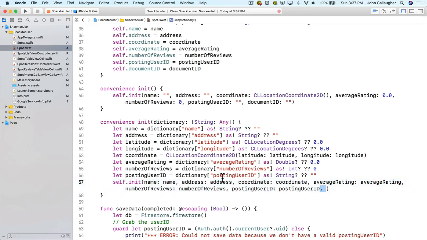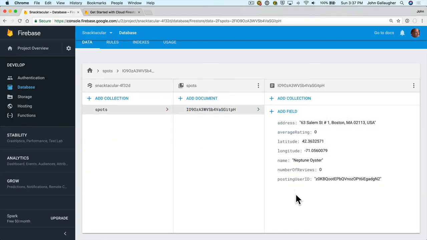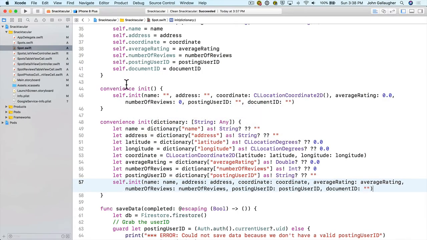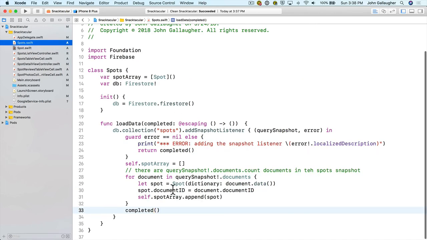So what I'm going to do is, I'm sorry, so document ID, I'm going to pass in here initially an empty string. Okay, that's okay. And the reason why is because I'm not reading the document ID out of the dictionary here, because we can see the document ID is not part of the document's data. It is the name of the document. So how do I fill that in? Right now I'm going to put it in as empty string, but if I get back into Spots.swift, what I have down here is spot.documentID equals document.documentID. So up here, the document ID is an empty string, but then I get the real document ID from this ID parameter, and I slap that in, and now I do my append, and now I say I'm completed.